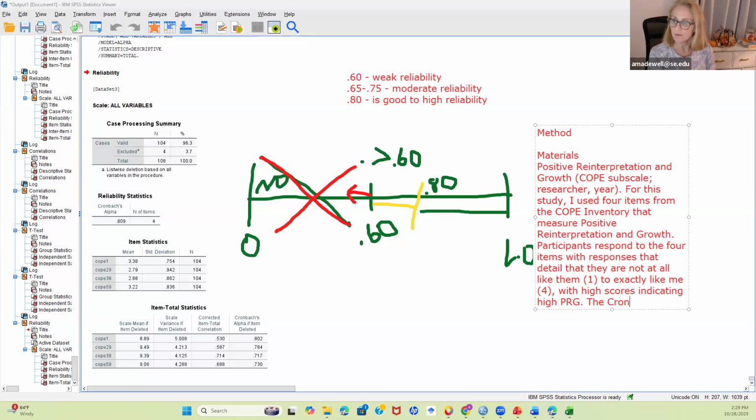The Cronbach alpha, oh my goodness, reliability for this subscale within the current data set is 0.81, which demonstrates adequate reliability, period.